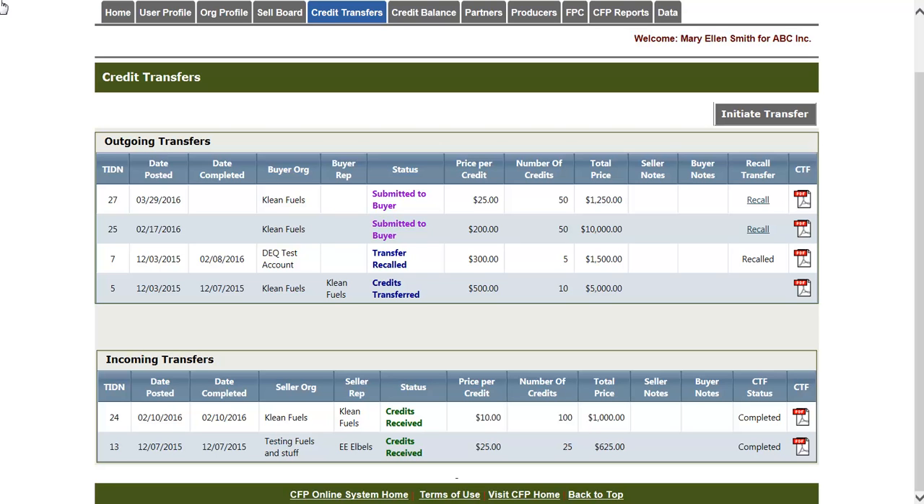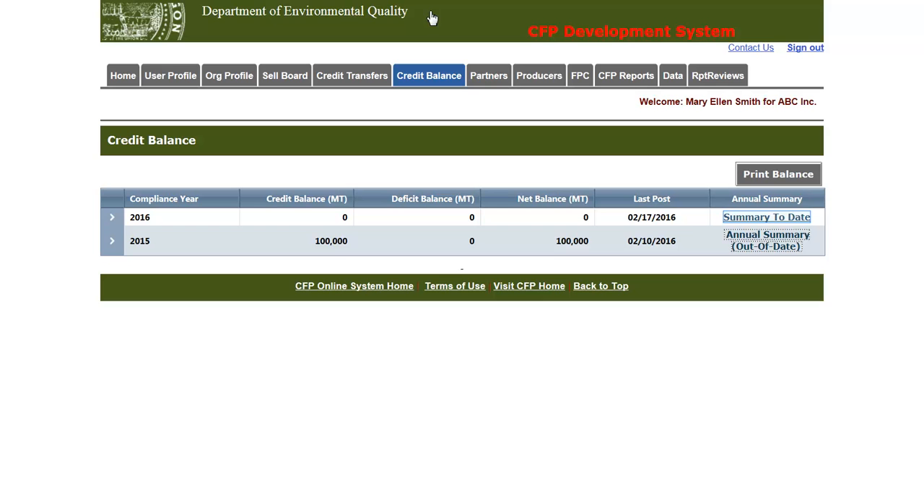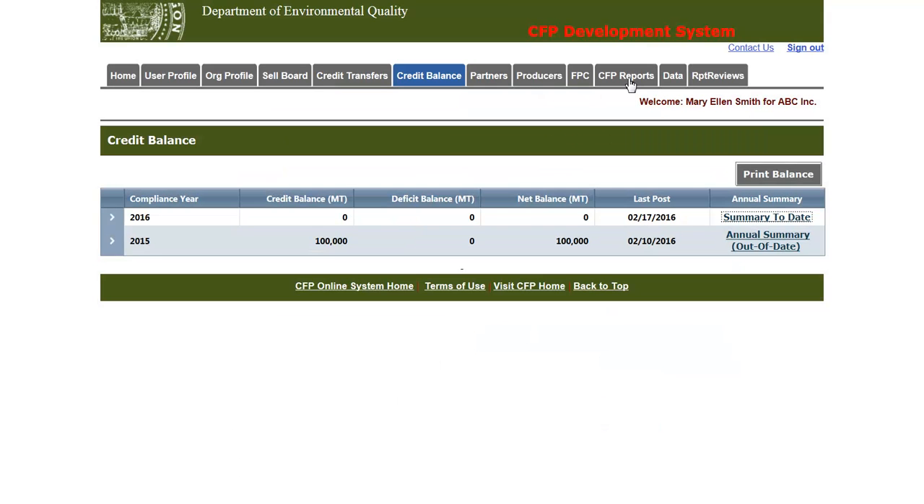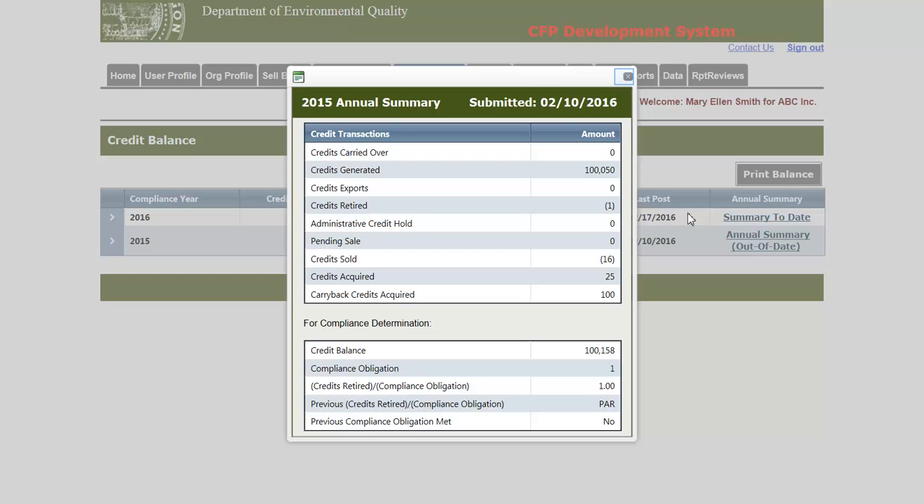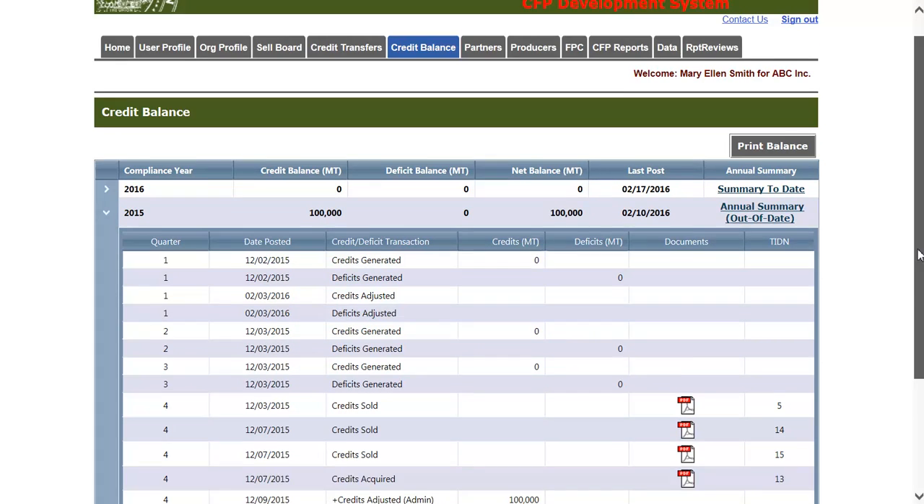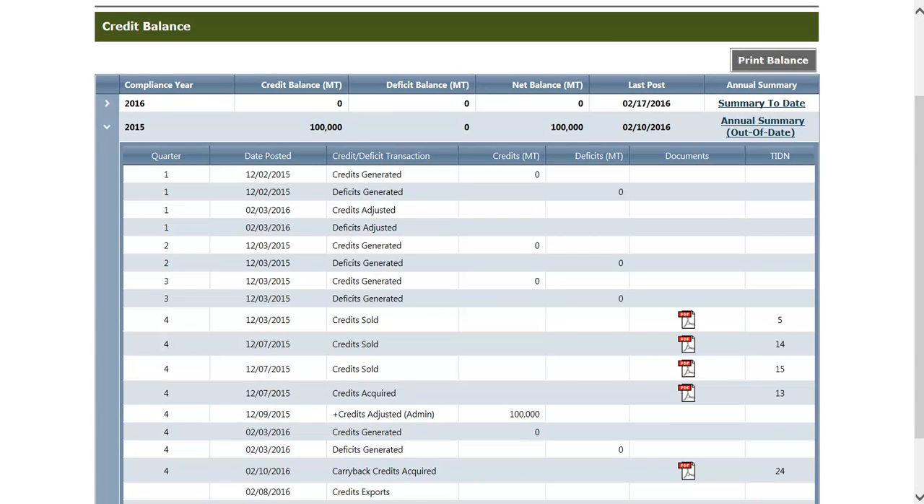Finally, you may view information about your organization's credit balance for a given compliance year by clicking on the Credit Balance tab. On the Credit Balance screen, you may view a summary to date for the current year. You may also view an annual summary for previous years. You can expand the view by clicking the arrow on the left. You may print the credit balance information by clicking the Print Balance button.